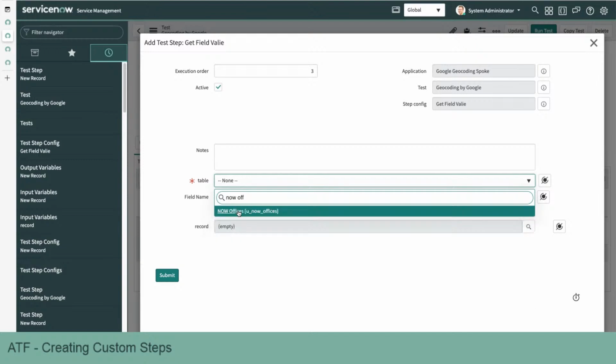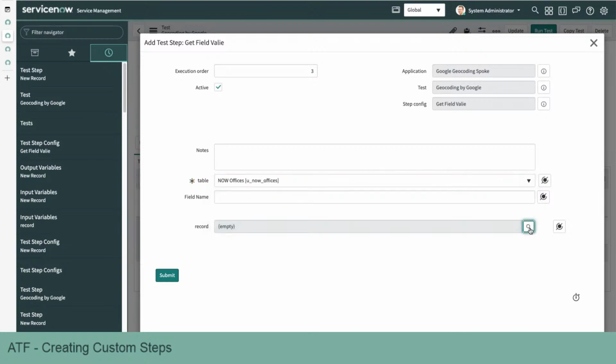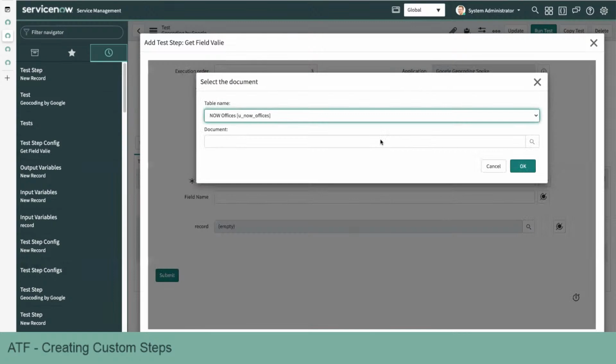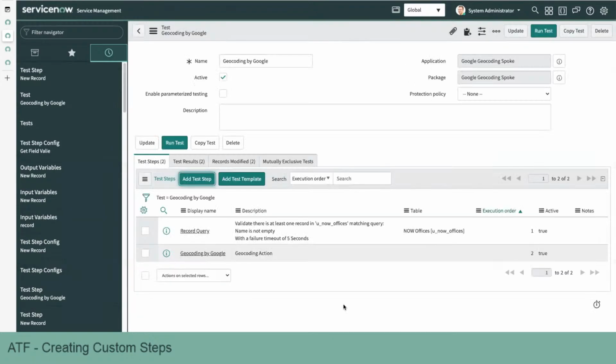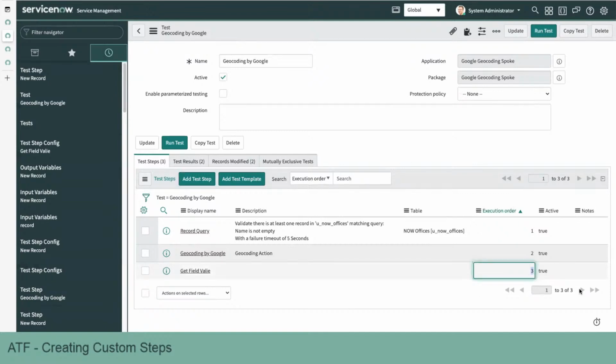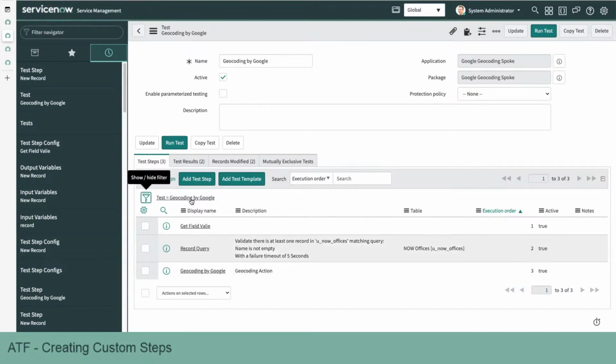Now Office is the table we wanted to look at. Let's select the record in that table. That should work. Any preference? Let's take the headquarter for now. Sure. And we'll need the field. If you look at our table, I think it was called name, right? Submit. I hope it's not case sensitive. Yeah. Push that up into the first place.